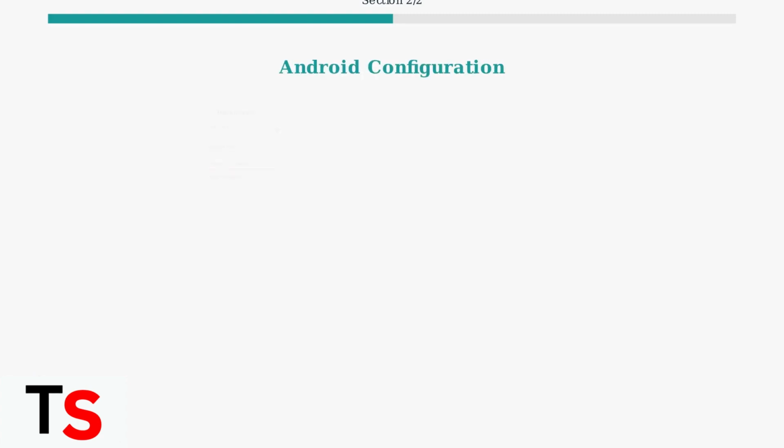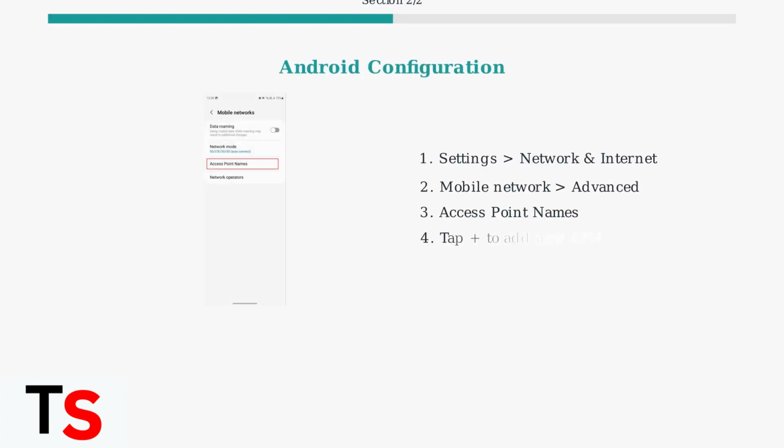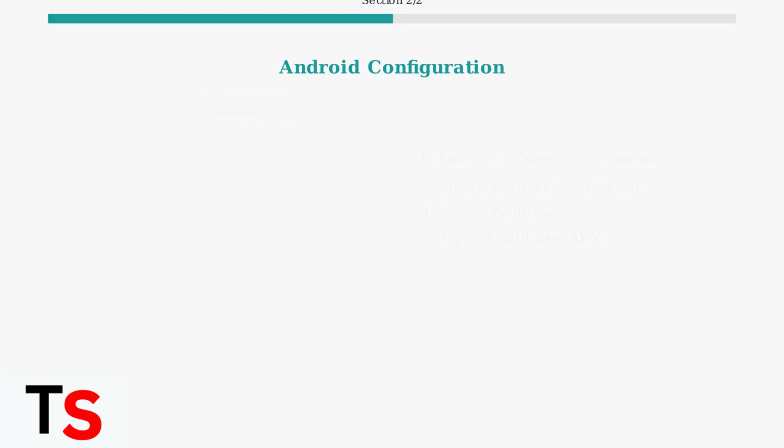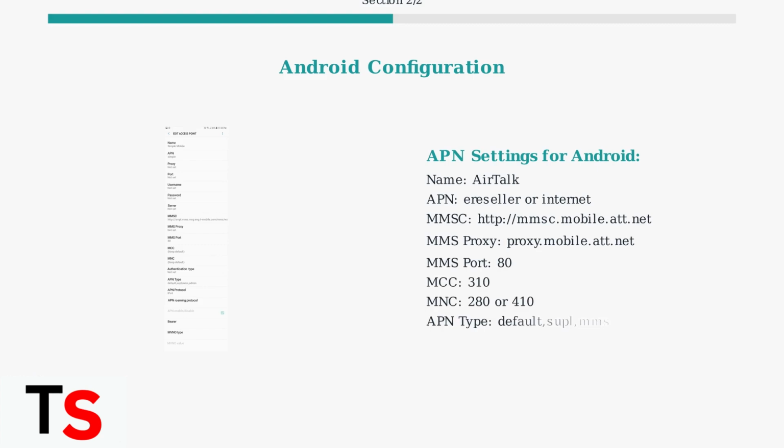For Android devices, start by opening Settings, then navigate to Network and Internet, followed by Mobile Network. Look for Advanced Options, then tap on Access Point Names. Once you tap the plus icon to add a new APN, you'll see a form with multiple fields to fill out. Here are the specific settings you need to enter for AirTalk Wireless.